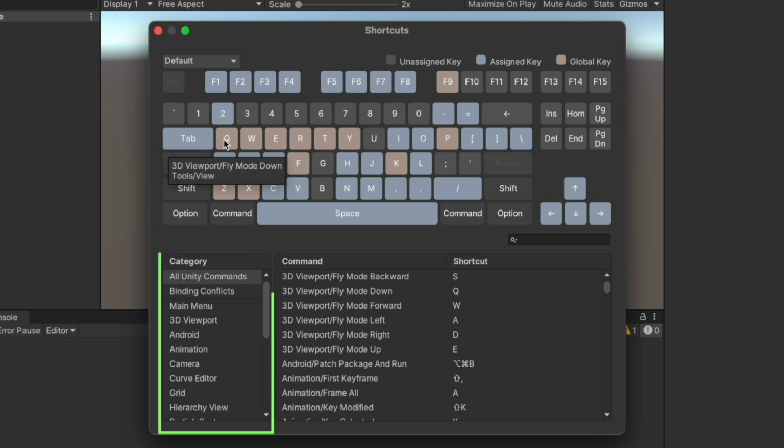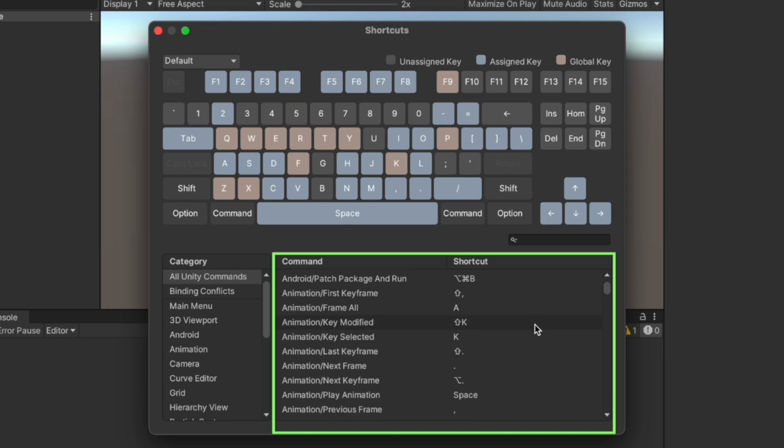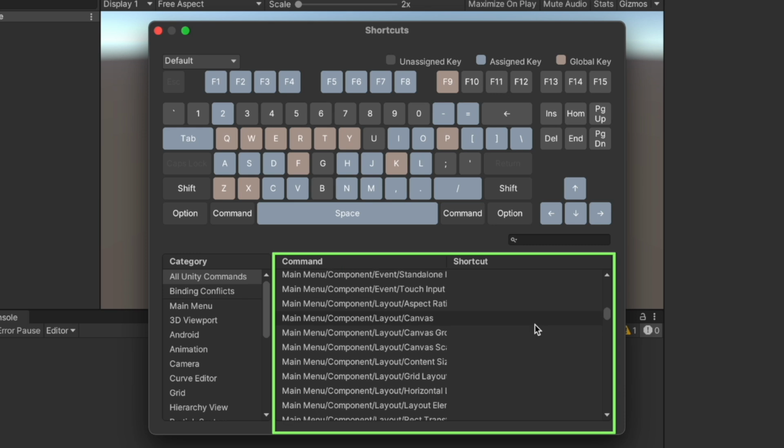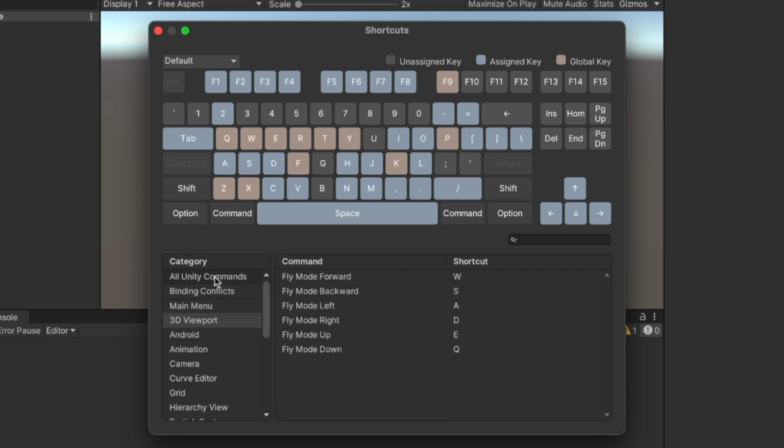Category list: commands are sorted into categories, which appear in the category list. When you select a category, its commands appear in the command list on the right side. This area is for the commands and shortcut list. It lists all the commands in the selected category and their assigned shortcuts. By selecting the category, we can filter the commands that are relevant.